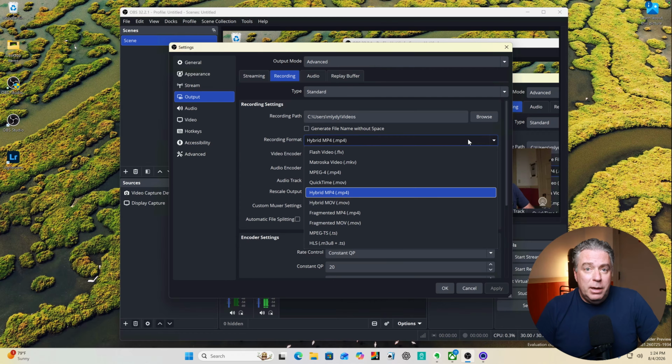MOV can look great on a Mac, but it eats up hard drive space really fast, especially if you're recording anything longer than a few minutes. If you'd rather not use MKV, then MP4 is a totally fine choice on Windows as well.